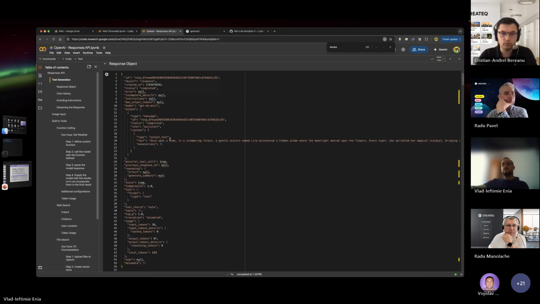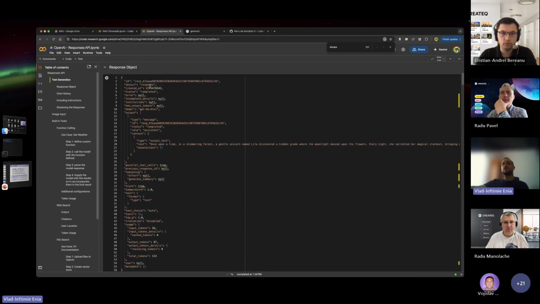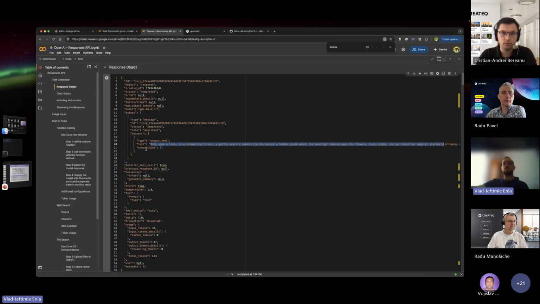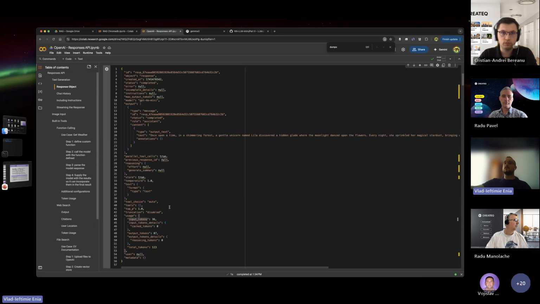Okay, this is how the response object looks for simple text generation. We have the ID here. We also have the time of creation. We have the output here. And the annotation list is something that I will discuss a bit later. And also some other details about the input and output tokens. So it is easier now to keep track of your token usage by accessing these fields in the response object.